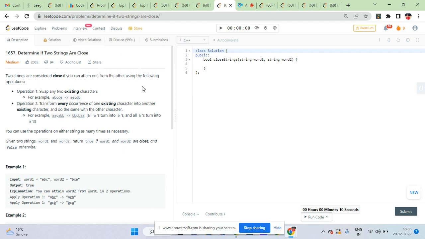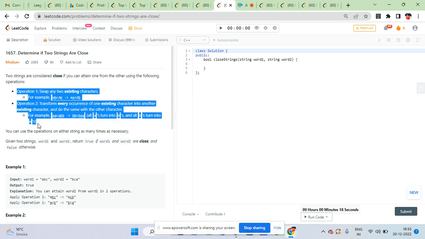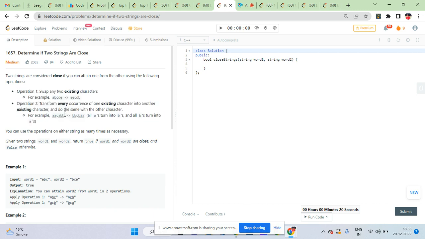So if you can achieve one string from the other string, like if you start from word one and you are able to make it word two using these operations, then the strings will be called close. The operation is that you can swap any two existing characters. So if the words are ABC and BCA, swap any two characters. Basically, if the order is a bit similar, you just don't need to do any operation.